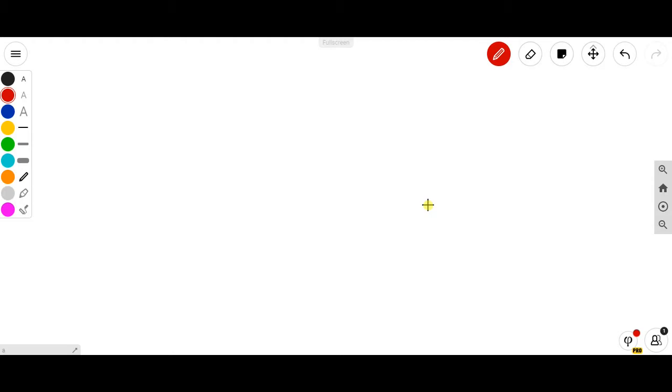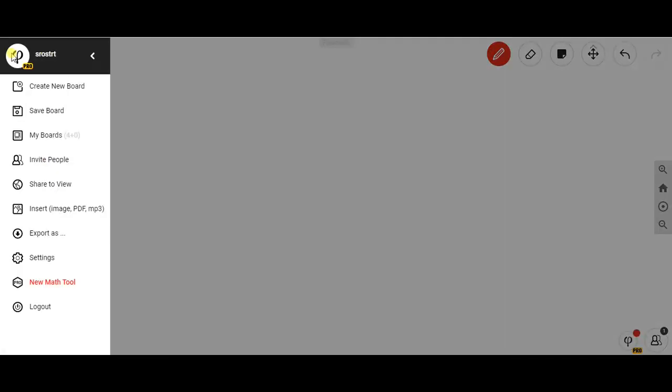Okay, so first thing I'm going to do is create a new board. You're going to go to those three bars, for me it's up at the top left. You find where those are and you hit create new board.